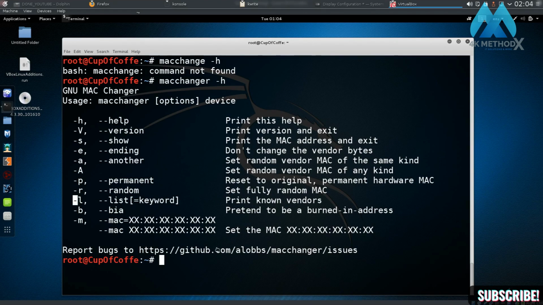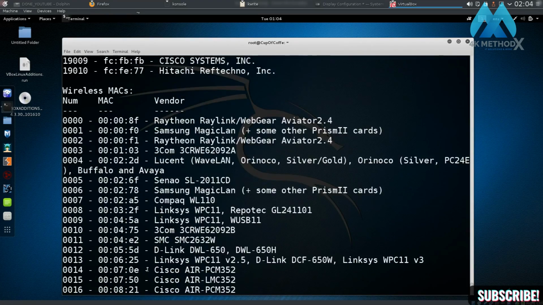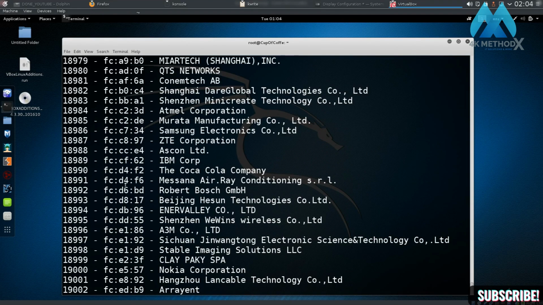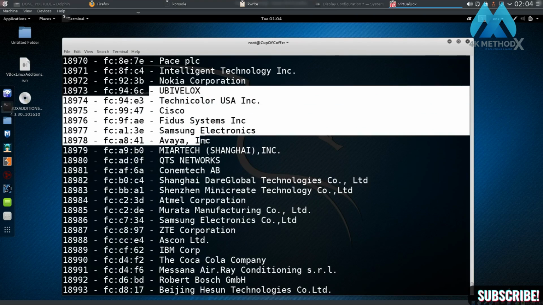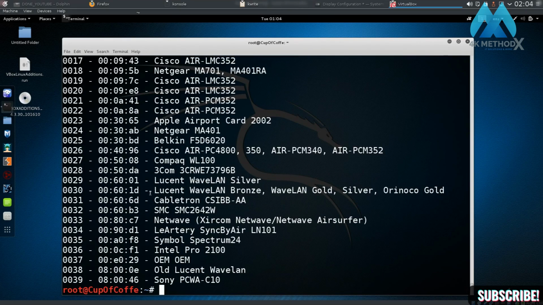-L, okay, so this will print known vendors. You can type in Macchanger -L. And there you go. So these are all the known vendors. There's quite a bit of them, and these are vendor bits, so the first 3 sets. If you generate a random one with -A, you will fall within one of these. You will be identified as having a network card that belongs to some of these vendors, which is not a bad idea at all.